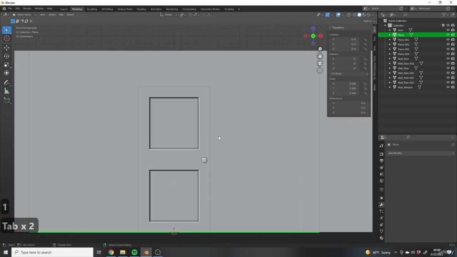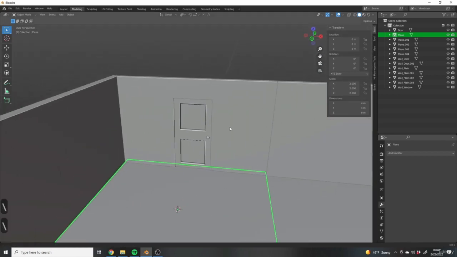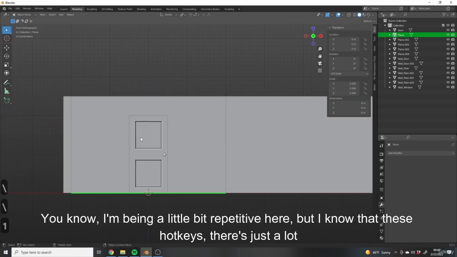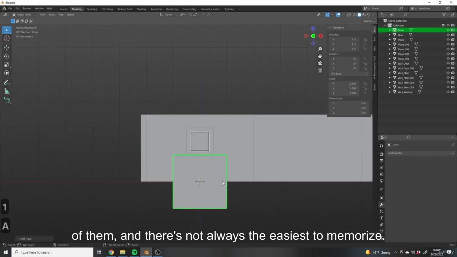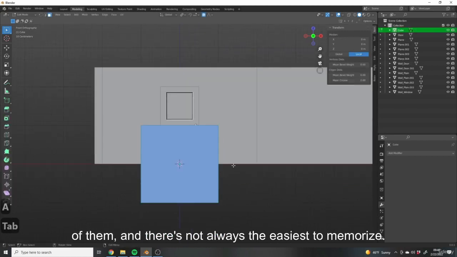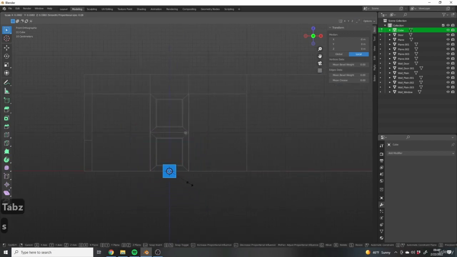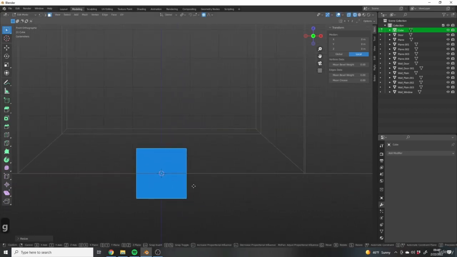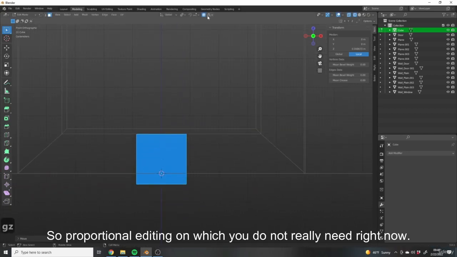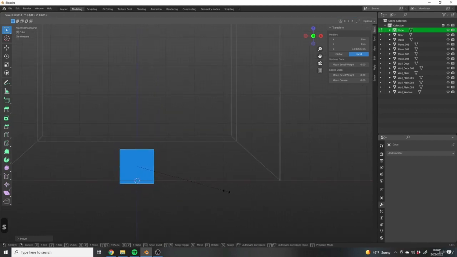All right. And I brought everything back again just by pressing slash. You know, I'm being a little bit repetitive here, but I know that with these hotkeys, there's just a lot of them, and they're not always the easiest to memorize. So I think just repetition is the best way to memorize these things. I still have proportional editing on, which I do not really need right now. So let's turn it off.